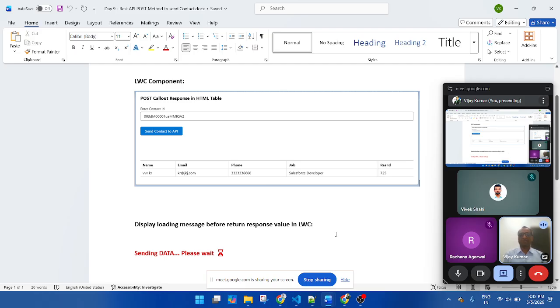So friends, got the scenario? Yes, sir. Rachna and Vivek, got the scenario I am covering today? Yes, sir. We have returned it and we are displaying it in table format.